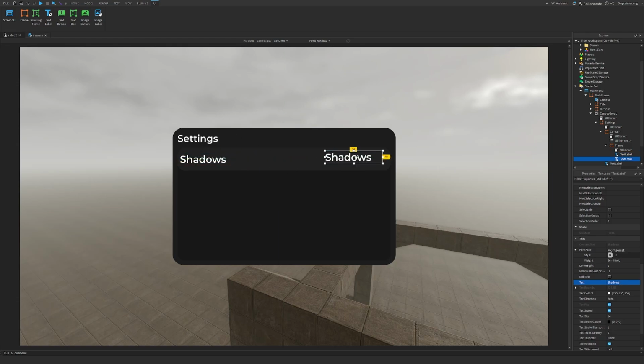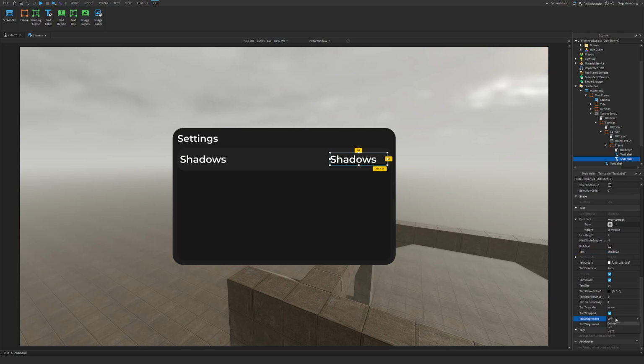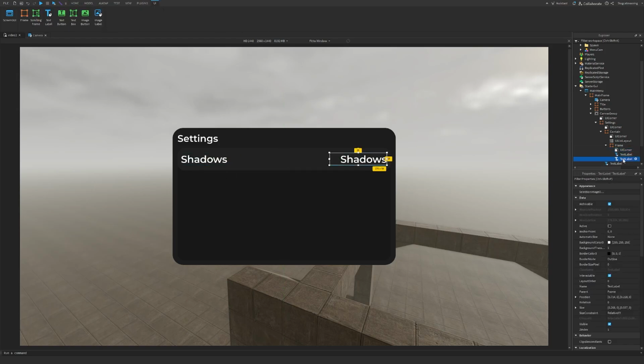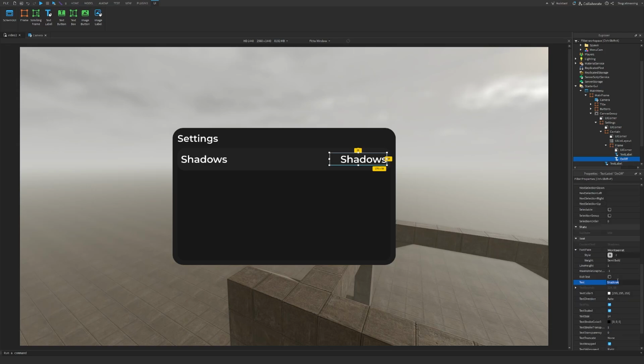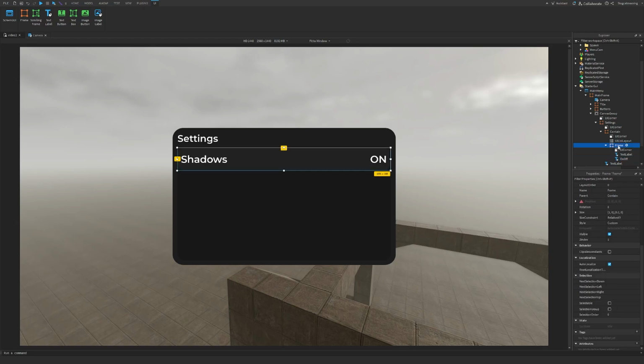Then on the upper side, we'll duplicate it again, move over to the other side, and change text X alignment to right. Then we'll click on both of them by control clicking, and then we'll center them. We'll rename this setting. We'll rename the second text to on off, and then we'll change the text to on, because for me shadows are on by default, but if they're off by default, I'll just change it to off. We'll rename this frame to just shadows.